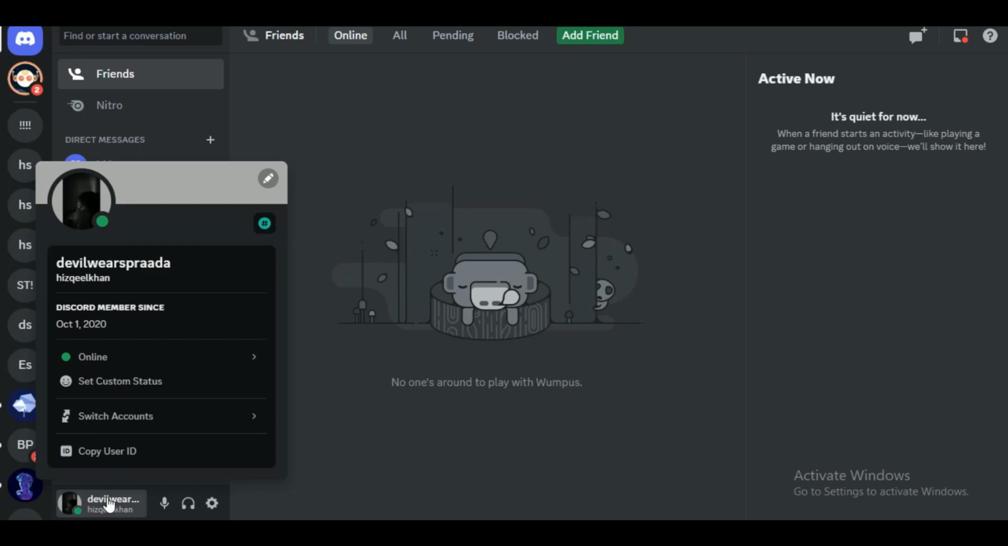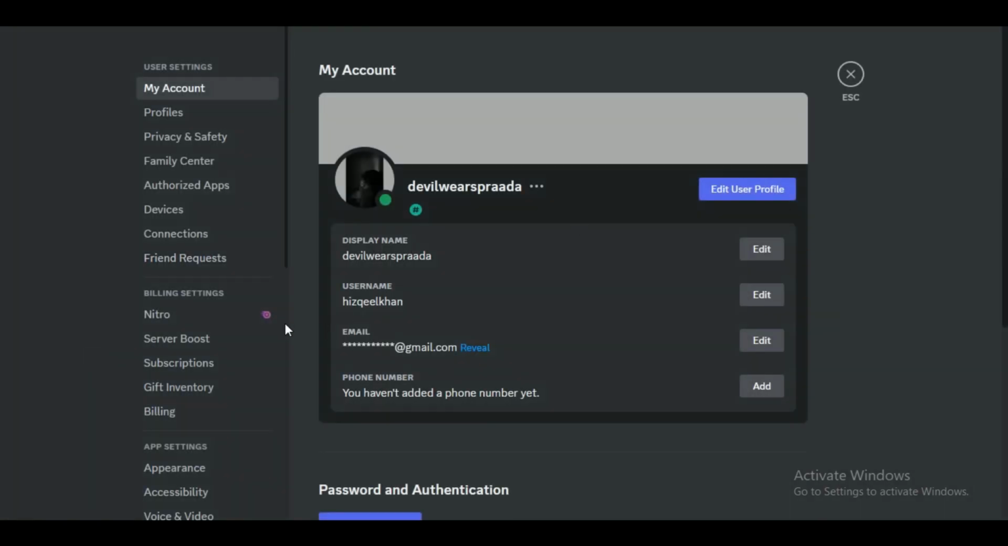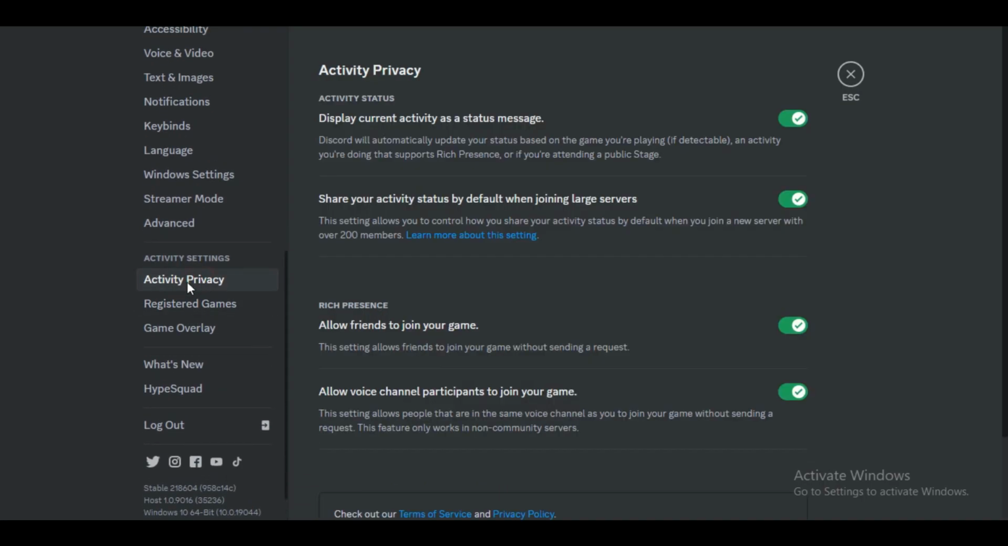The first thing you need to do is just select the settings icon beside your profile bar, and then in the left side menu scroll down and select activity privacy under activity settings tab. Now toggle on the first bar to enable activity status and then click on registered games to add the application overlay.